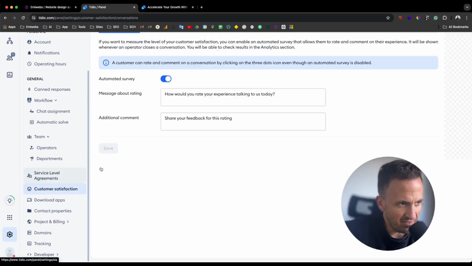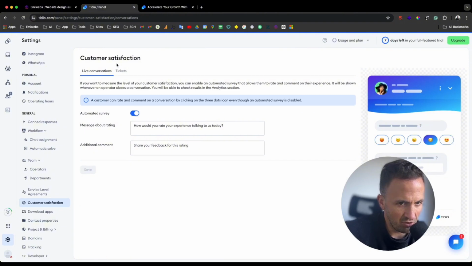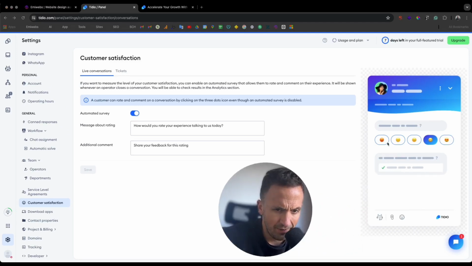Customer satisfaction, so you can create a customer satisfaction survey that you can see here by these emoticons. You can put these faces or icons, emojis, that they can click and then say if they are satisfied or not. That is a good point to value what is the customer service that you are offering in your chat.